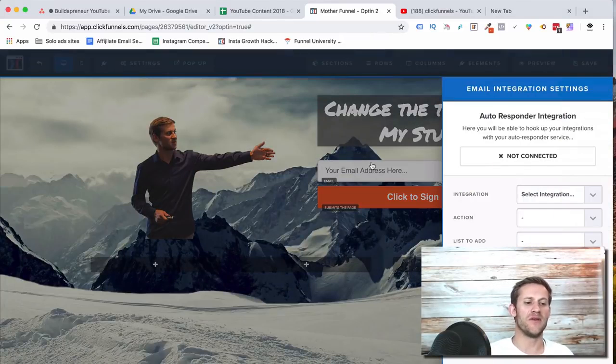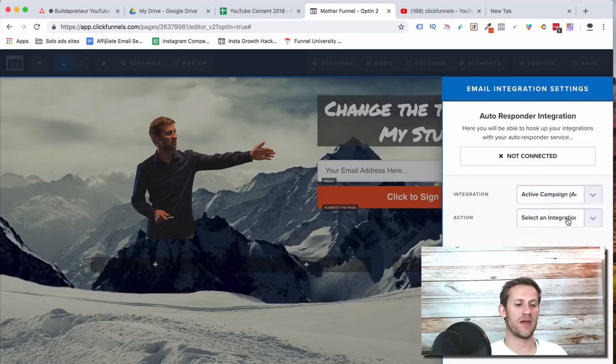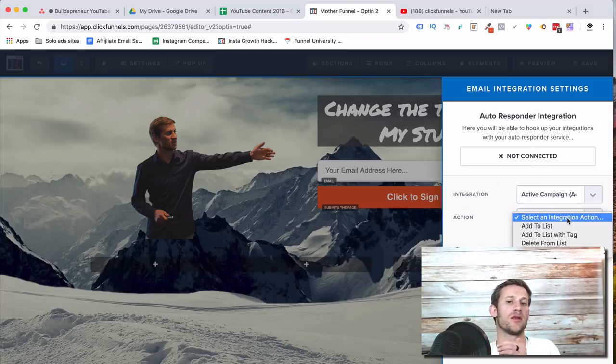But within each individual funnel page, we need to explain to ClickFunnels, hey, when someone puts in information right here, I want it to be integrated with ActiveCampaign. And you're like, oh, what do you want it to do? Oh, I want to add to a list. And then we can start emailing people in ActiveCampaign as they get added to that list.